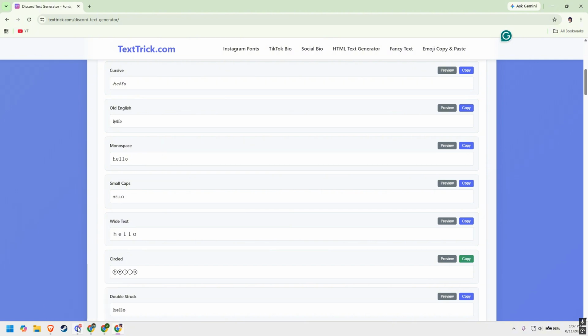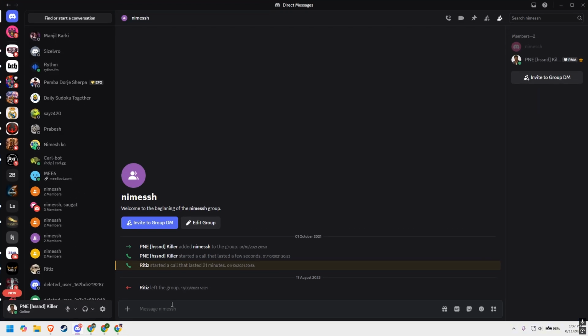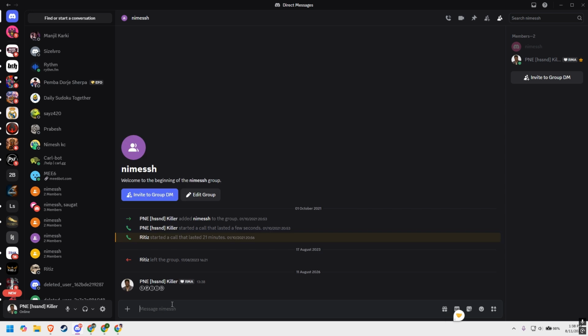Now, open Discord. Go to the conversation or channel where you want to send the message and paste the copied text into the message box. Press Enter, and your message will appear with the customized font style.